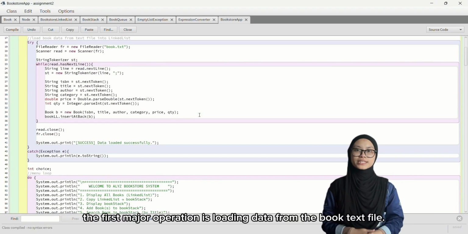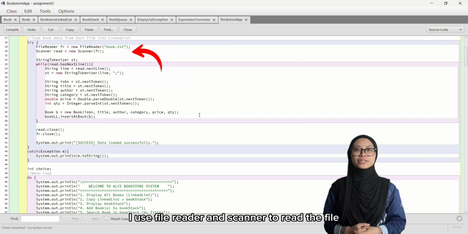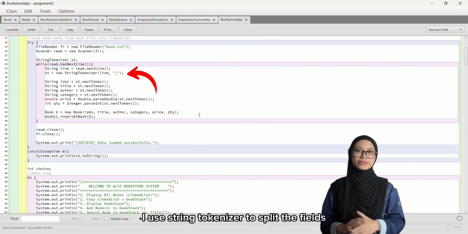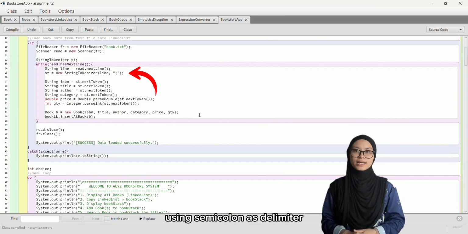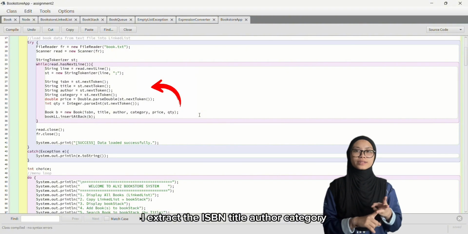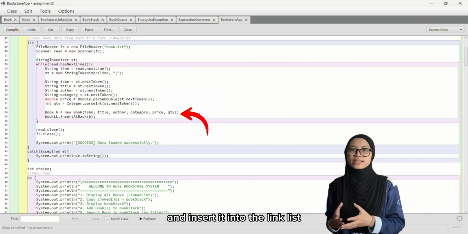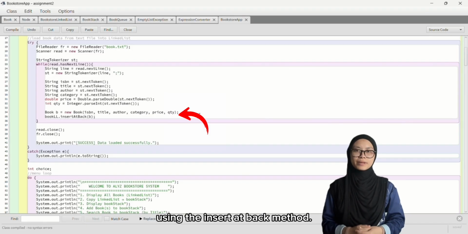The first major operation is loading data from the book text file. I use FileReader and Scanner to read the file line by line. For each line, I use StringTokenizer to split the fields using a semicolon as the delimiter. I extract the ISBN, title, author, category, price, and quantity, create a new book object, and insert it into the linked list using the insertAtBack method.